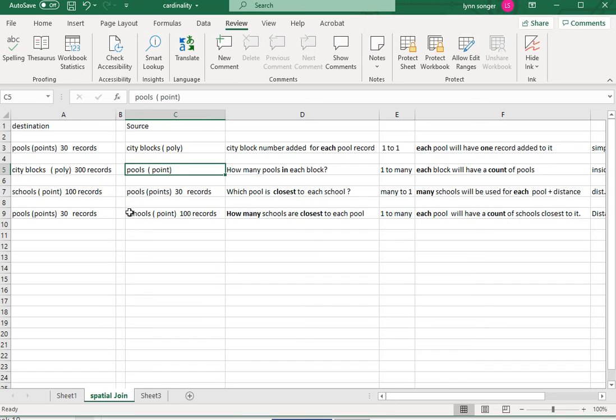If I had a point file of schools, and I have 100 schools in this little neighborhood, and I've got my 30 pools, schools and pools, and I want to plan the summer swim classes for summer school kids, and I want to know how many pools. Oh, no, I'm doing that one wrong. Sorry. Yep, I'm back to here. I want to know which pool is closest to each school. So again, it's not how many pools, it's which pool.